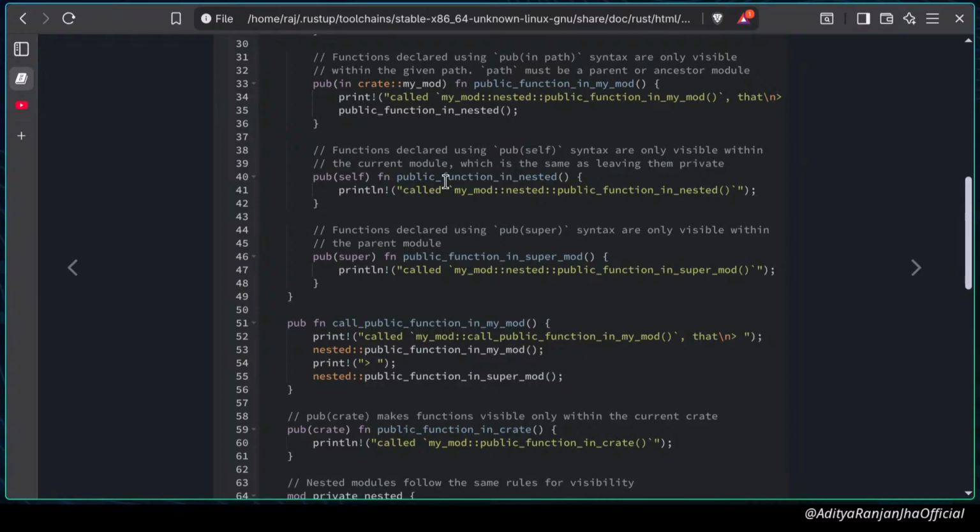But we can't just call this publicly declared function, because pub is using self and this syntax are only visible within the current module, which is the same as leaving them as private. We can't use them after importing this module, my module function, in another code. We can't just use this function.